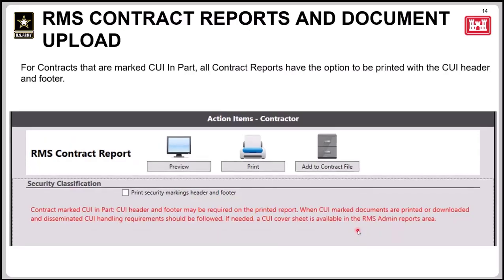For contracts that are marked CUI in part, the contract reports will have the option to be printed with the security markings header and footer. So as you can see, this checkbox is available to be edited, so a user can select or deselect that. And there's also a statement reminding the user of the contract's CUI status, and that the appropriate CUI handling requirements must be followed.